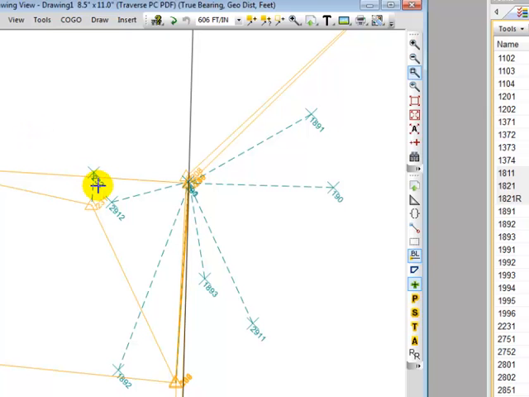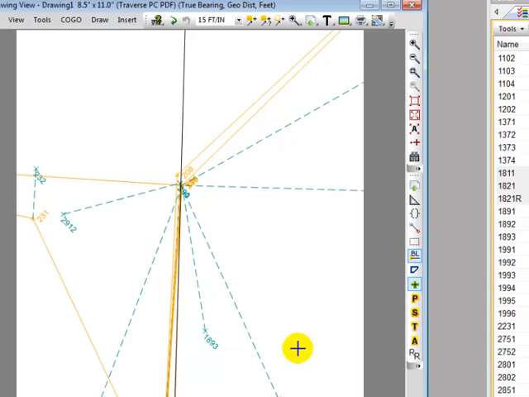The prompts at the bottom tell me to left click a starting corner and then left click a diagonal corner. When I do that, Traverse PC says this is now my new drawing extents, and it scales the drawing within that. Well, that affects the size of the labels that are produced here.